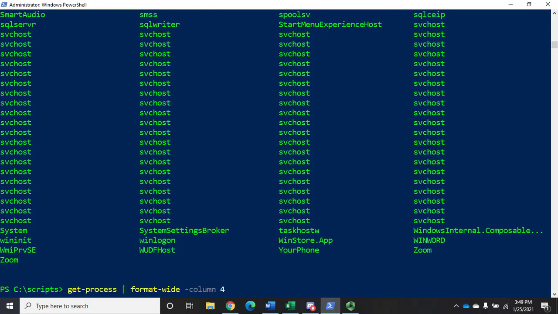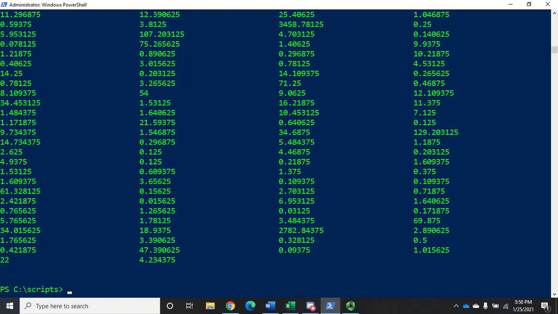For example, we know that with process objects, we can display the CPU usage, right? So I could do -Property CPU -Column 4, and that will display the CPU usage for all of my processes in 4 columns. Now that actually is not very helpful because I can't associate it with anything.